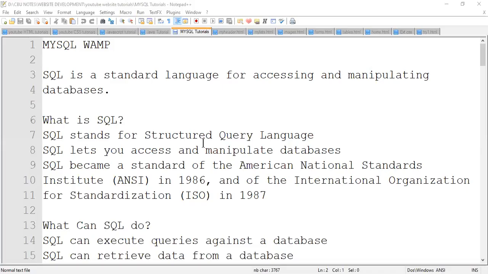So I want to talk about MySQL in WAMP server today. Now every website which is deemed to be dynamic is supposed to have a database for storage and also for retrieval of information from the clients.